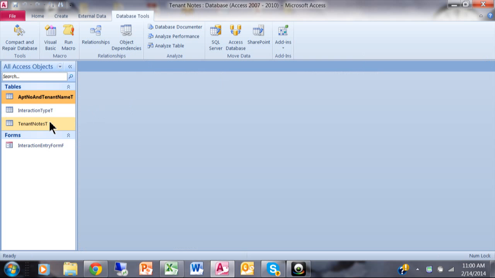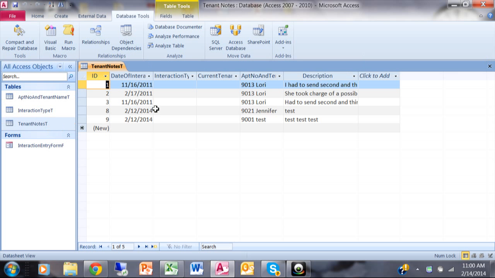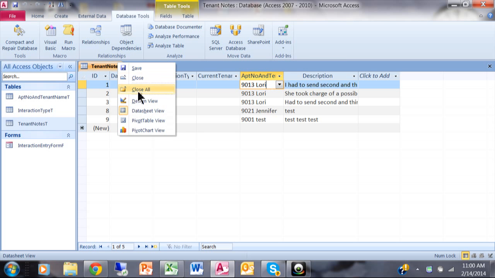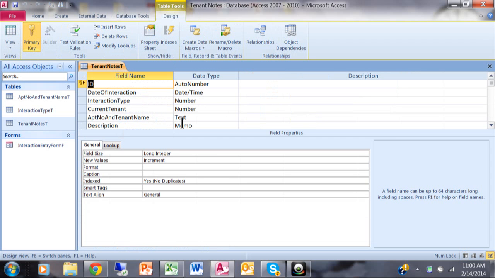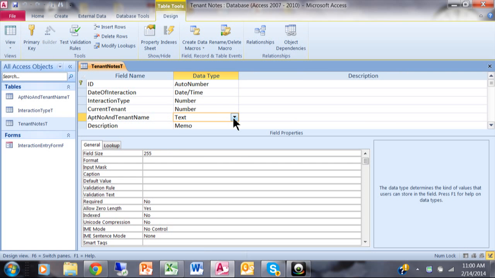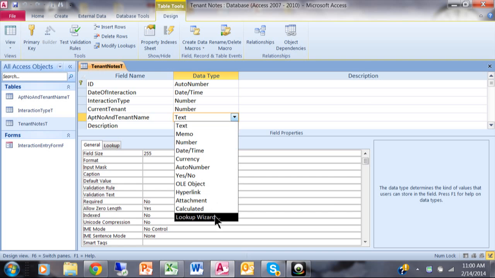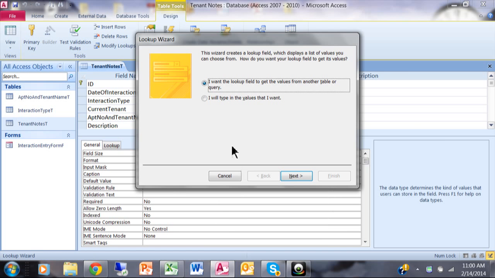Then we have another table that's called tenant notes. And I want to be able to have this field over here be a lookup. So let's go ahead and go back into design view, and we're going to pick on the apartment number and tenant name. And then for the data type, we'll go into the lookup wizard. In this case, I want the lookup field to get the values from another table. So I'll click that and then click on next.